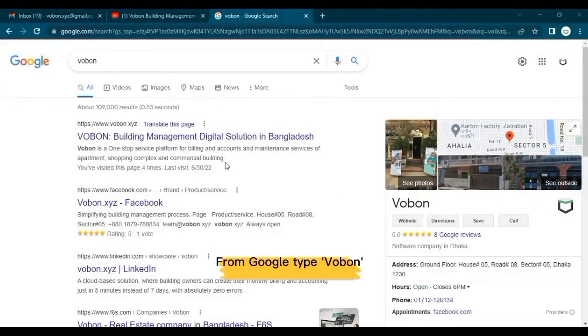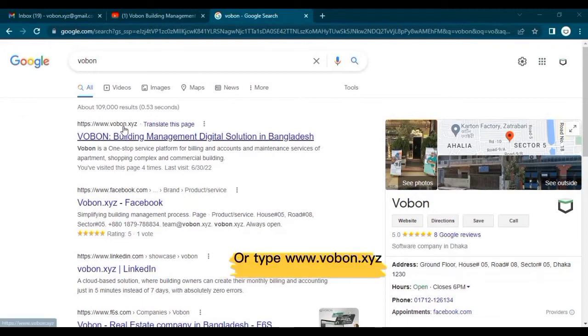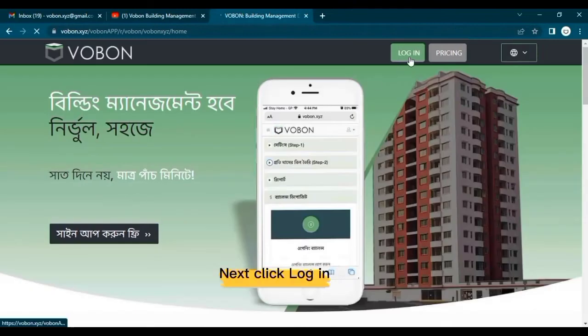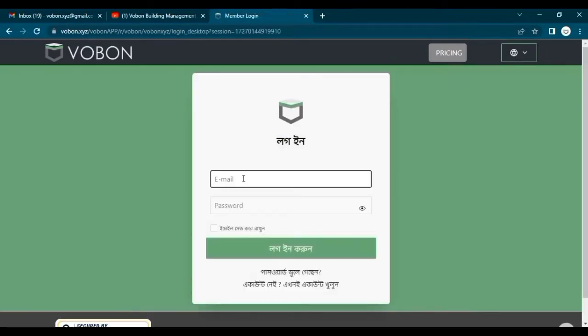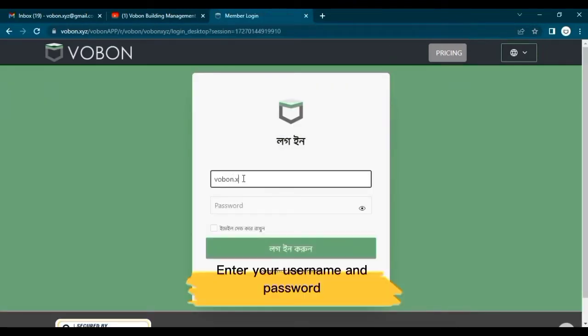From Google, type Vobon or type www.vobon.xyz. Next, click Login. Enter your username and password.